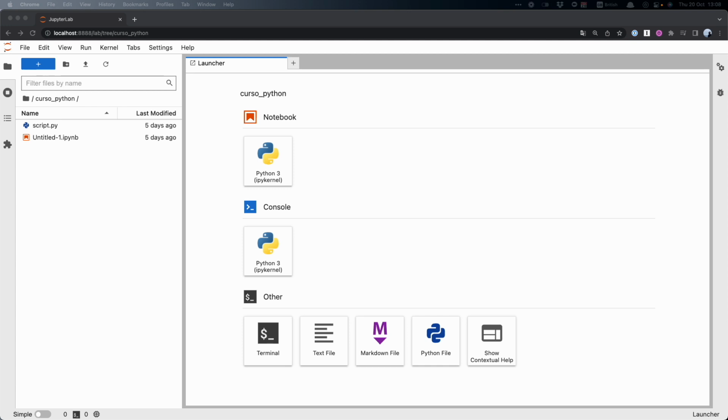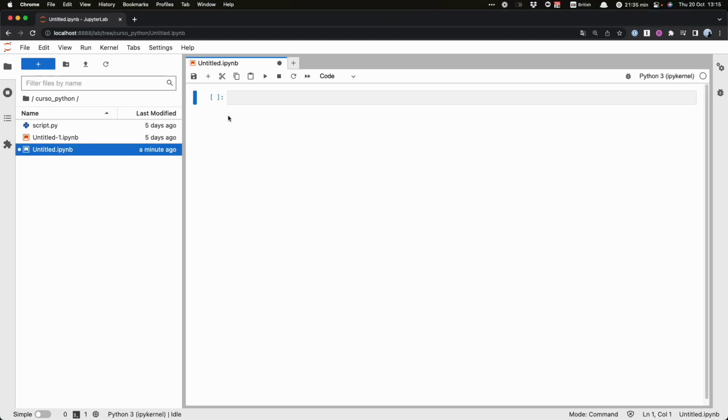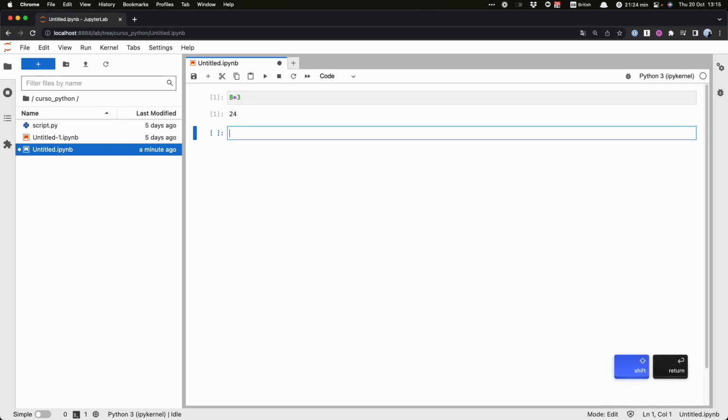Hello everyone, in this tutorial we'll show you how to play around with the notebooks within Jupyter Lab. We open a notebook here and I can see a cell of code where I can type Python code, for example, a multiplication. To execute this cell of code, I press Shift and Enter.